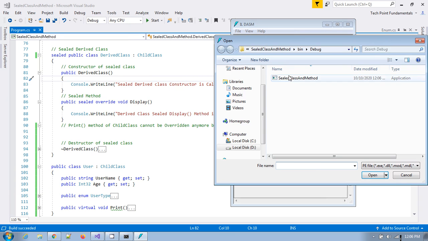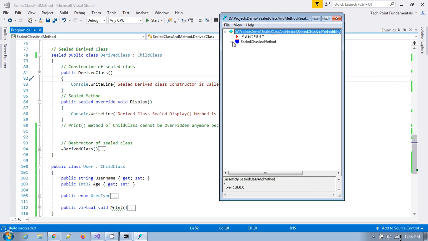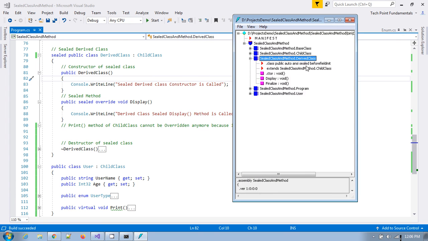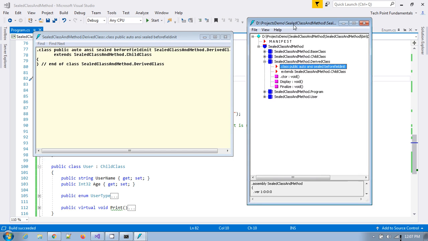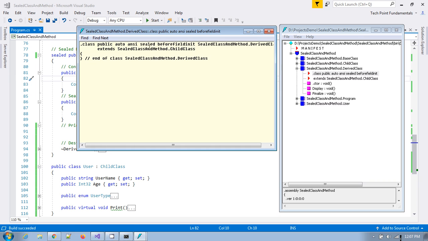If you open this program in ILDASM, then for this derived class, if you see the signature, ansi sealed comes before beforefieldinit. The compiler has generated this MSIL code, and it uses the sealed modifier for defining a class as sealed.